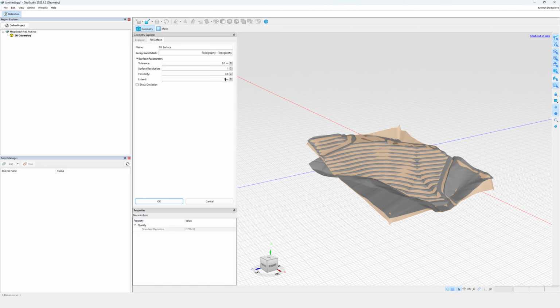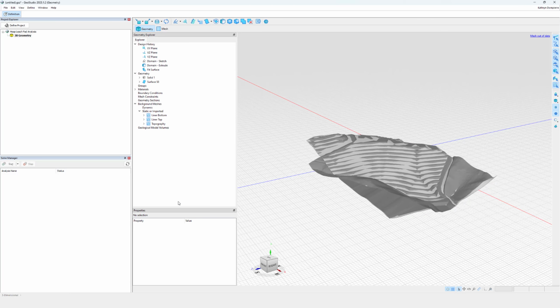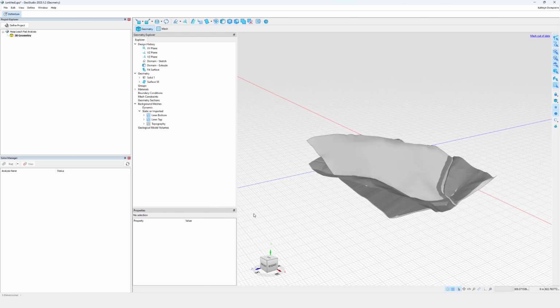I can select the Show Deviation option to see how different the fitted surface is compared to the background mesh that was originally imported. In this case, we have a decent fit. After pressing OK, I will click on the Topography Background Mesh and will turn off its visibility. I will rename this step to Topography Fit Surface.